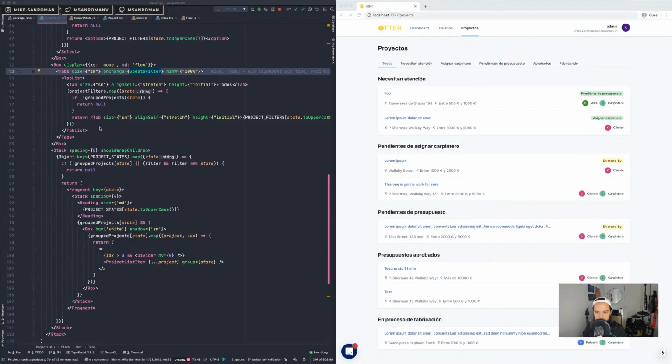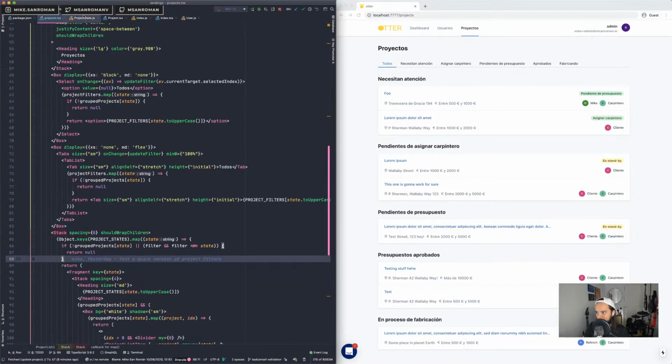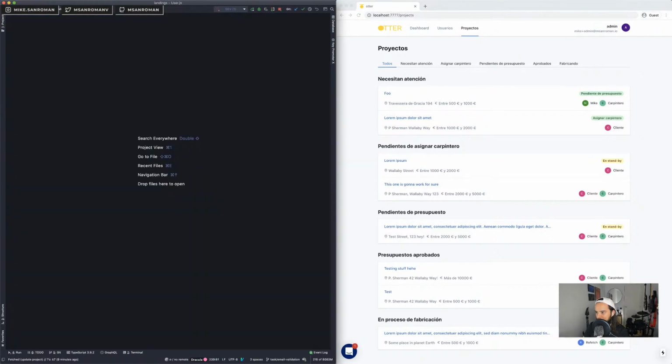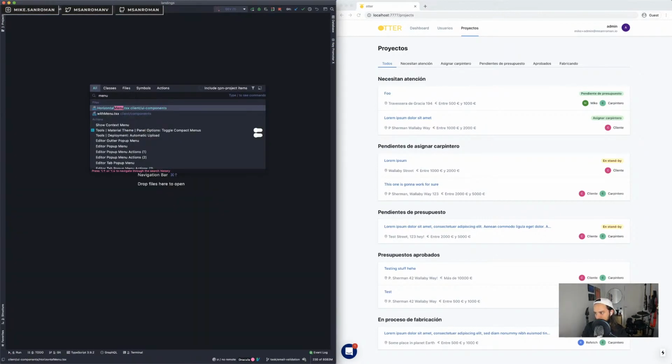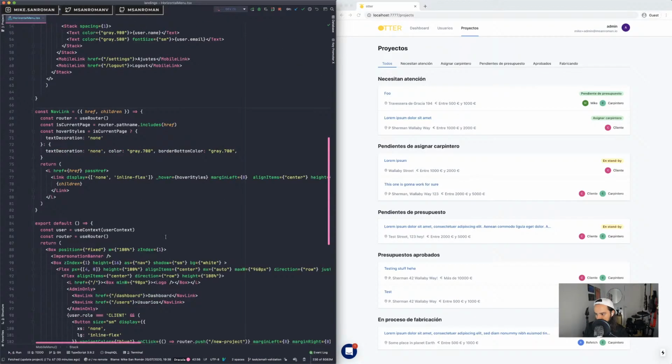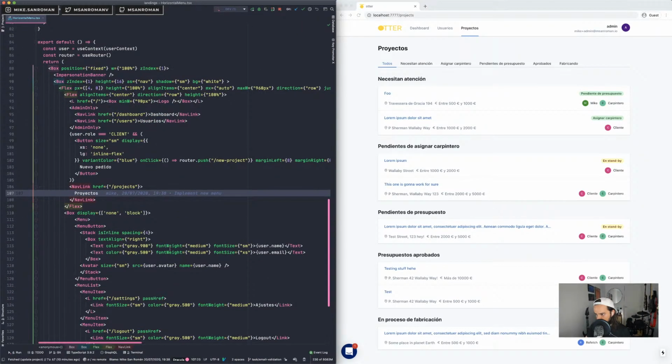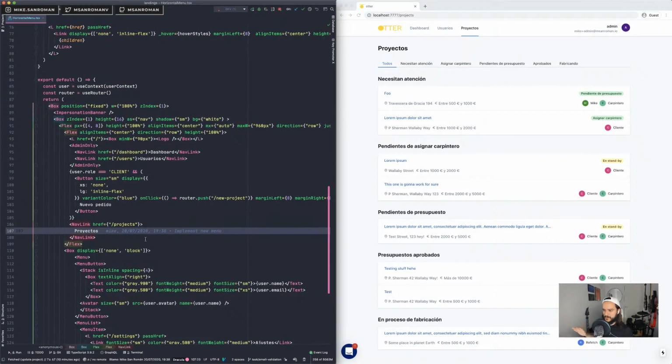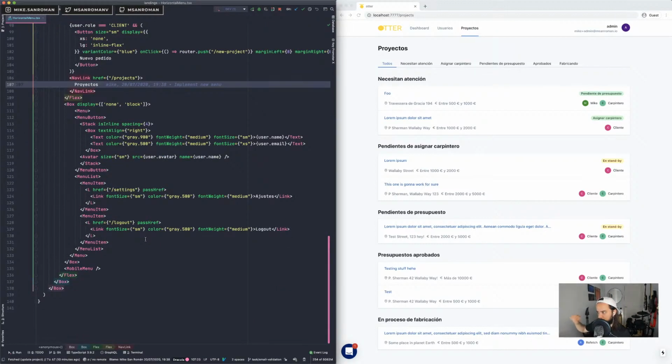Yeah, let's see. Let's begin with this silly thing in here. I have a menu element. Something that I want to do is really take my time to also refactor and clean up things as much as possible.